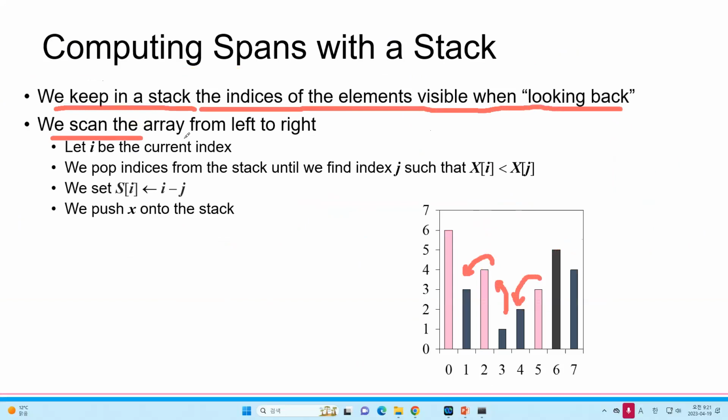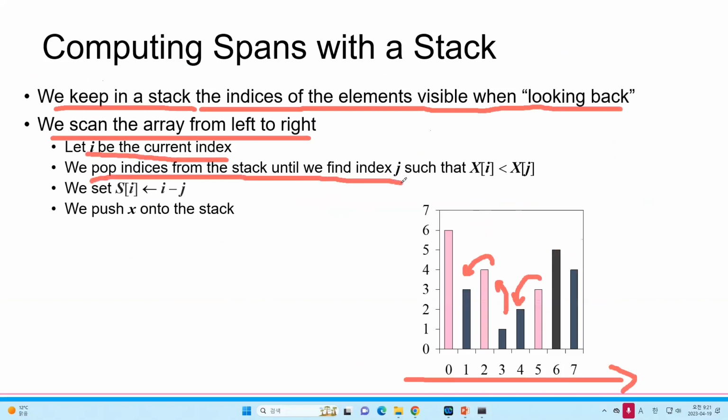So we can scan the array from left to right, and let i be the current index. We pop indices from the stack until we find j such that xi is less than or equal to xj. Then we set si, which is i minus j, and then we push i onto the stack.